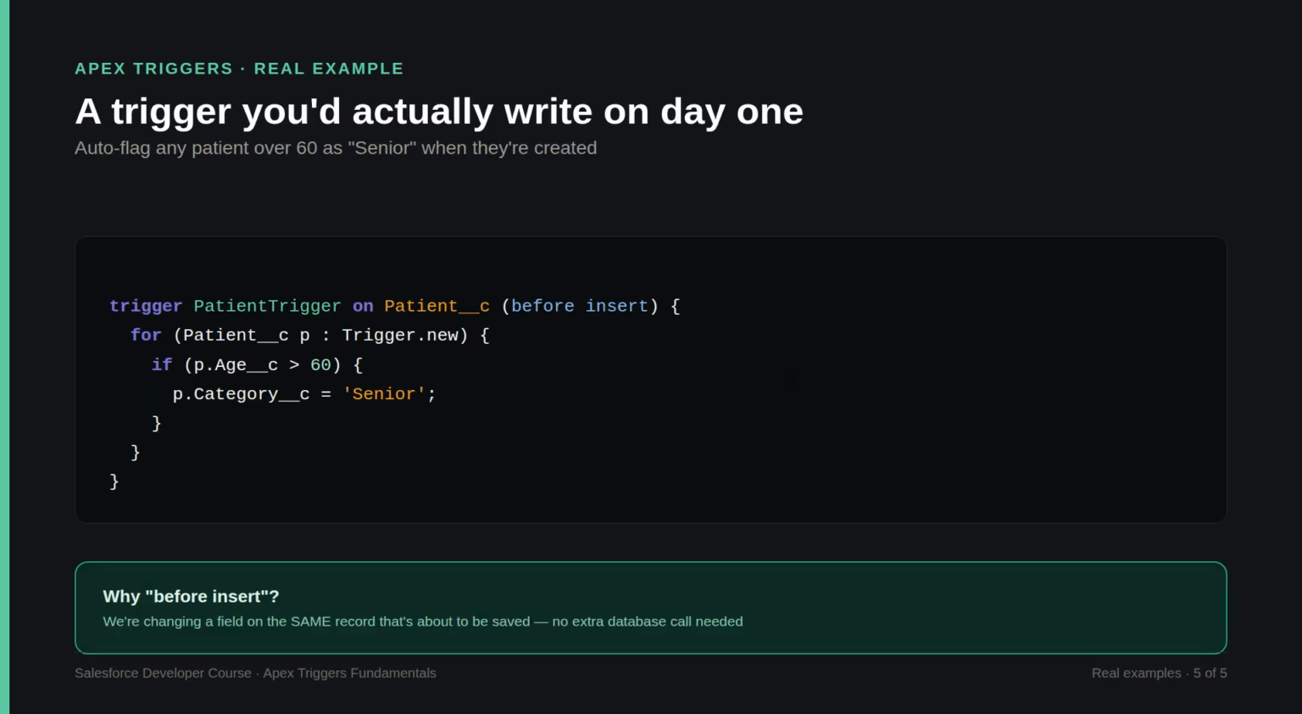Let's make this real. Imagine our hospital wants to automatically label any patient over 60 years old as senior the moment they're added to the system. No human needs to remember to do this manually. We write a before insert trigger. Inside, we loop through every new patient being created, check if their age is over 60, and if so, we set their category field to senior right before the record is even saved. Why before insert and not after? Because we're only changing a field on the same record that's about to be saved. There's no need for an extra save, which makes this version faster.